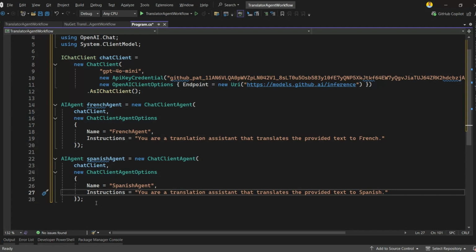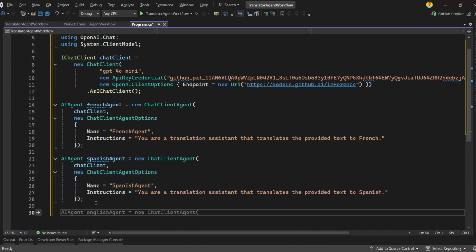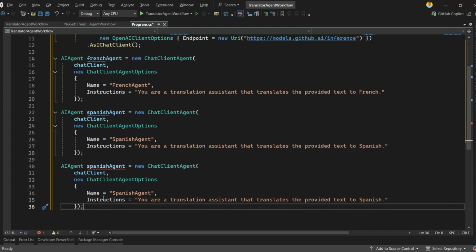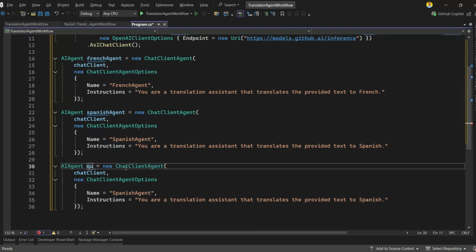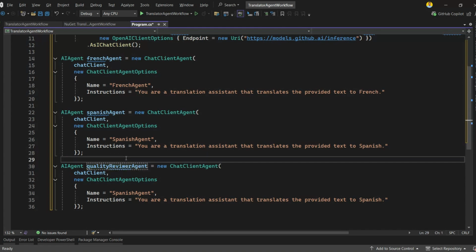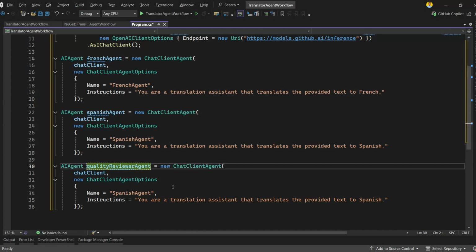Now, I'll do the same thing again. I'll copy the Spanish agent code and make a few quick changes to create our quality reviewer agent. So I'll rename the variable to quality reviewer agent. Update the name to quality reviewer agent.